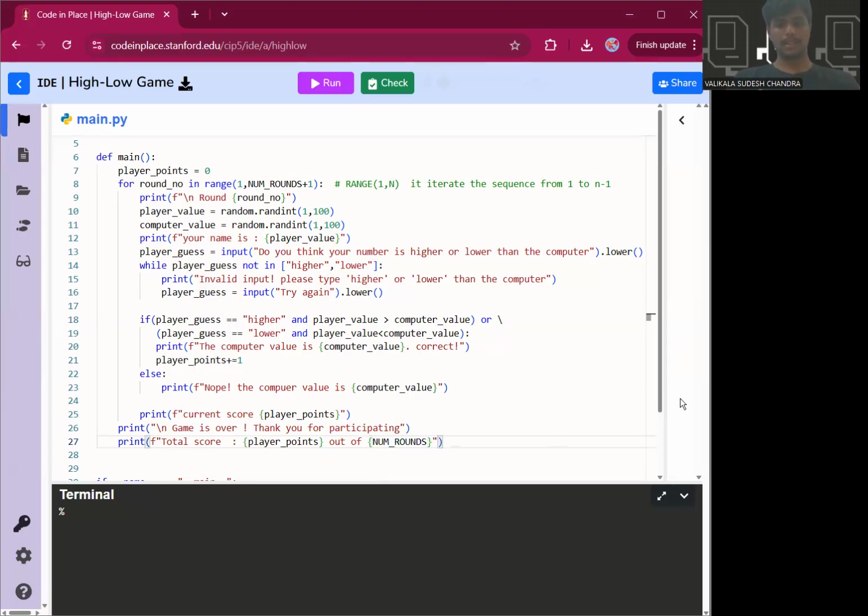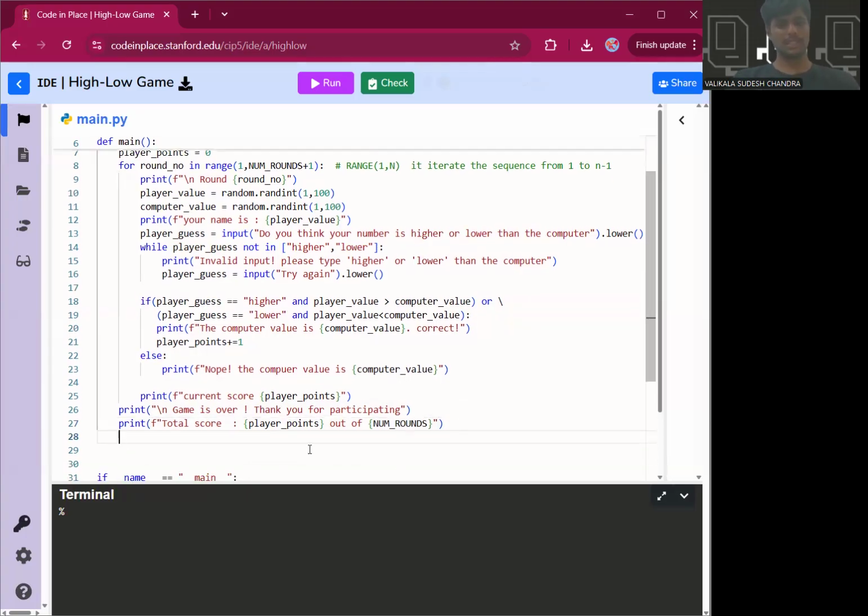That's it, right? See, the number of rounds is the value itself, right? If it is 5, then out of 5 rounds, you won 3 rounds. Since we are increasing for each correct guess only by 1, the highest case would be 5 out of 5, or the worst case would be 0 out of 5. So now we'll just do one more extension.